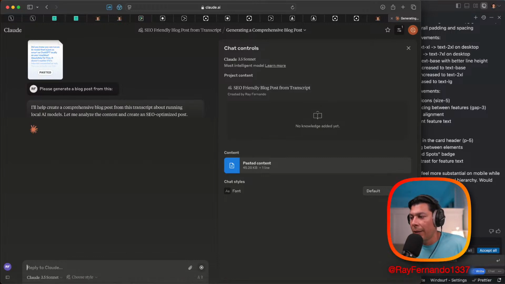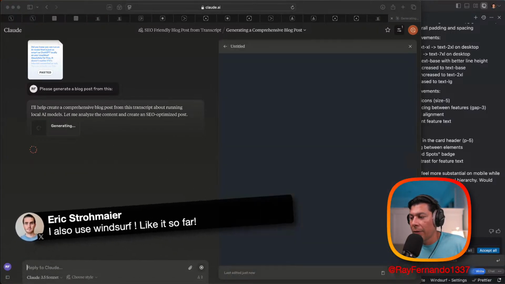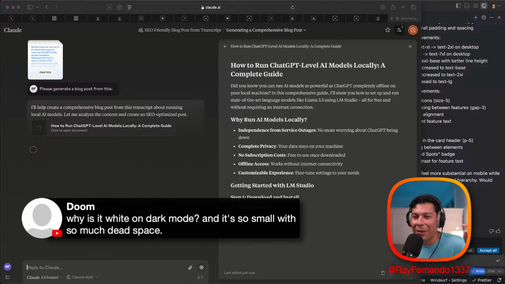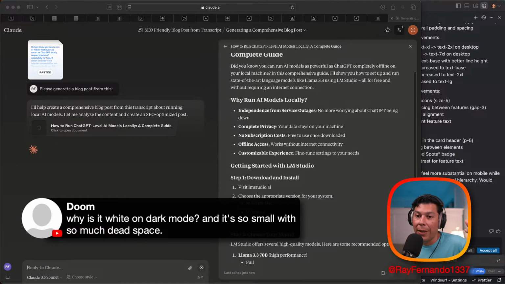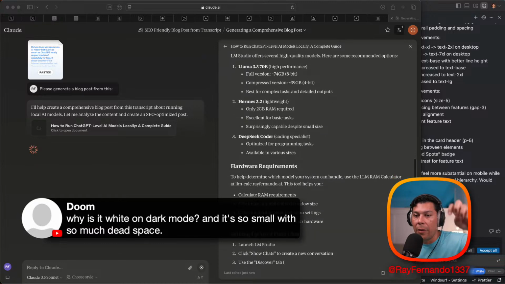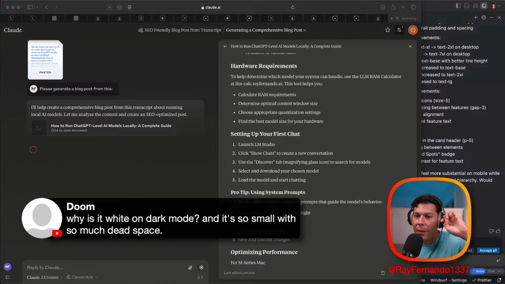So I also use Windsurf. I like it so far. Why is it dark? This is something I fixed because of the way I was implementing it. I need to have a theme provider. Right now I'm reading the theme from your background and I don't do the flip.